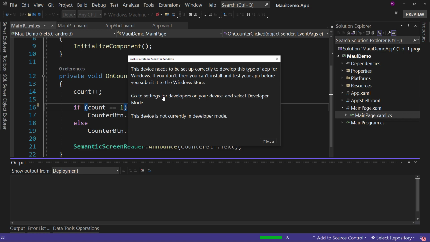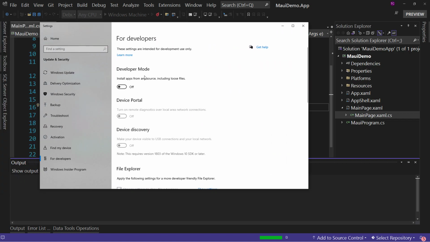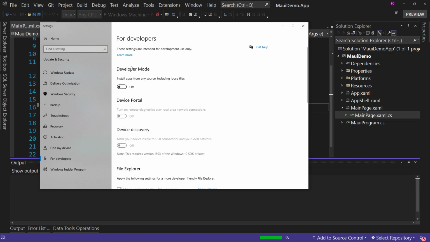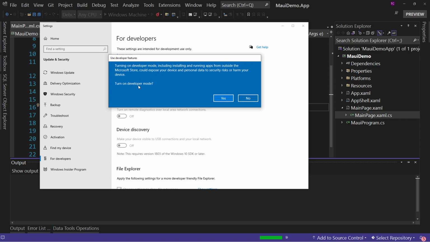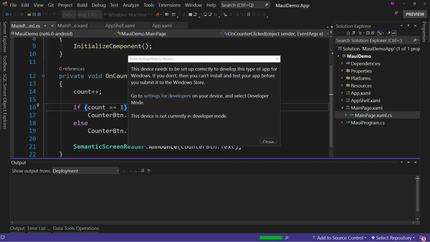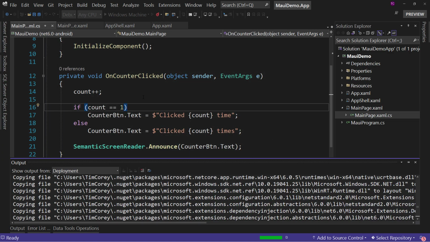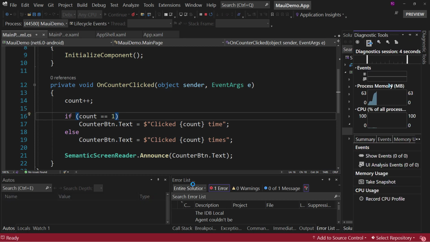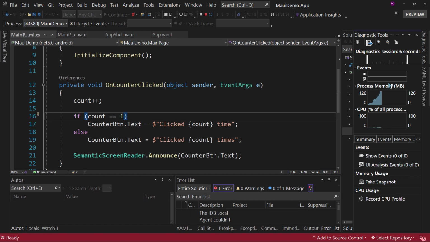So the nice thing is you click here, go to settings. And in here, we can turn on sideloading. There's a whole bunch of changes in here, but install from any source, including loose files, enable that. And it says, hey, do you want to turn on developer mode? Yes. Okay. So then we just hit close and it will start running. So it's going to install this on my machine, which means that when you're done testing it, you'll have to uninstall it, but not the end of the world.